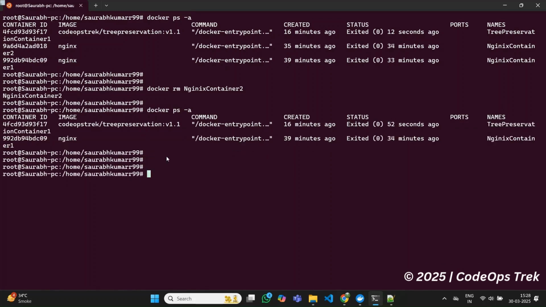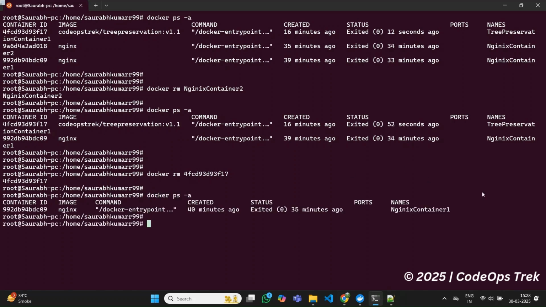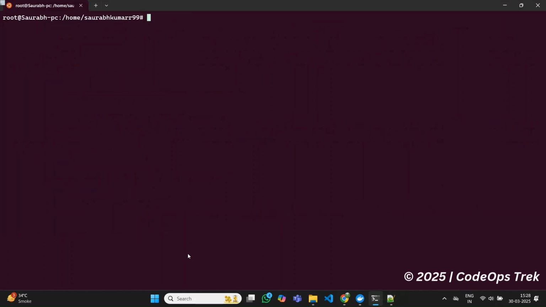Next, let's remove the tree preservation container by typing docker rm, followed by the container ID and executing the command. After removal, we can verify again by listing all containers and confirming that the tree preservation container is no longer present. Similarly, we can remove a Docker image.